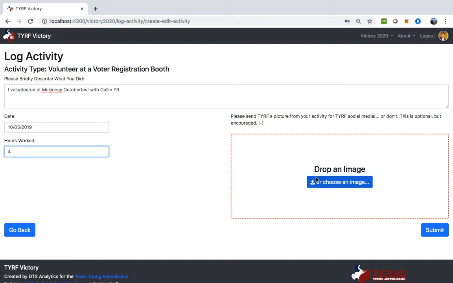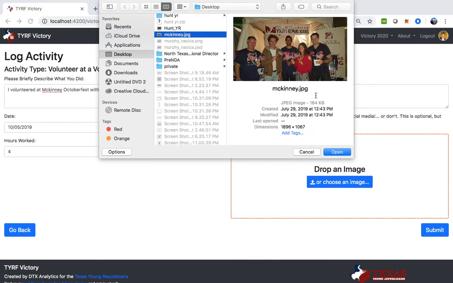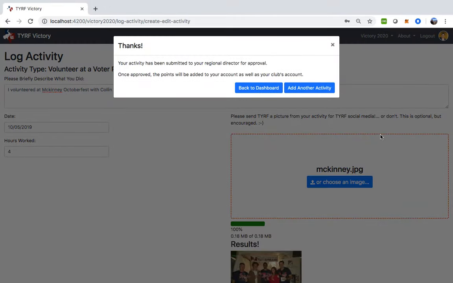And then I can choose to upload an image, and this would be reviewed by our social media department before it would be added to our Instagram or Facebook. So I want to upload this image, select, and then I'll click on submit. It'll upload, and then it'll give me a notification telling me that my activity was successfully uploaded.